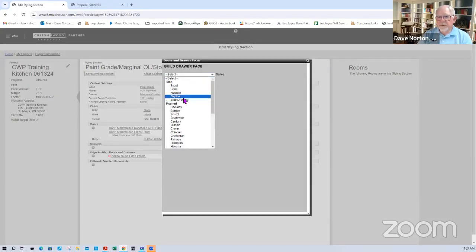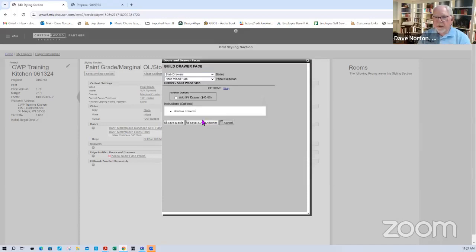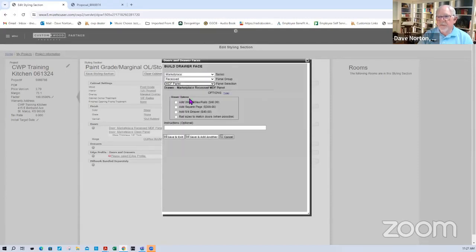Building drawers. We're going to do a solid wood slab on shallow drawers. And then I'm going to do 5-piece drawer heads, marketplace. Recessed, MDF panel. And like most manufacturers, when we do 5-piece drawer heads, we reduce the height of the rail, so your drawer head doesn't get excessive.